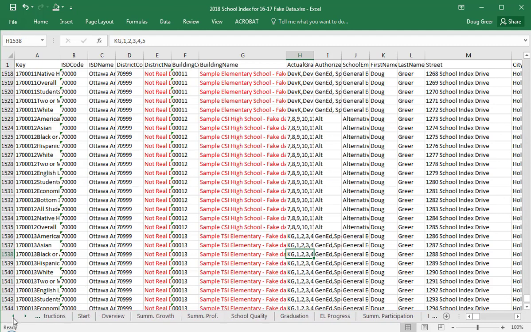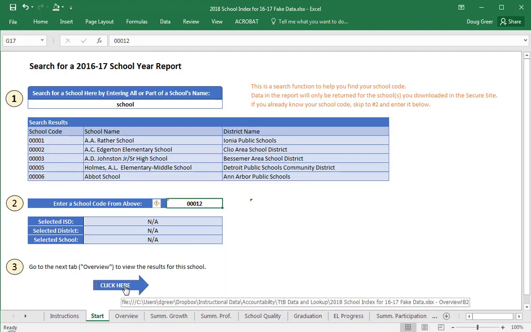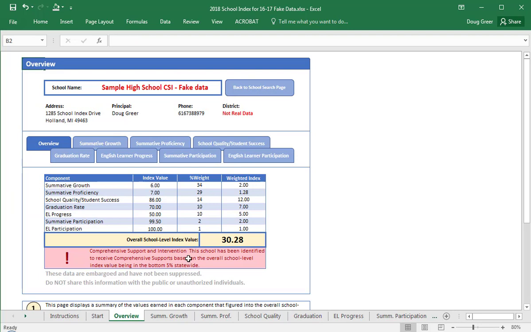Once you have your building code, you can click here or go to the Overview tab, and it will give you your school name and some other demographic information, and it will give you this overall index with tabs both at the top and at the bottom that correspond to each other. The tab for summative growth takes you to this tab in the Excel file. For proficiency, it takes you to this tab in the Excel file.